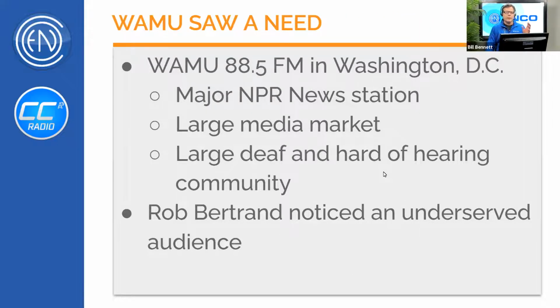One example is a radio station, WAMU, like I said, in Washington, D.C., when their new head of engineering came on board, noticed that not only are they in a major news market, they have a higher percentage of deaf or hard of hearing people in the DC area. And a great deal of that is because of Gallaudet University, which is a world-renowned university for the deaf and hard of hearing. And so Rob thought, well, there's something we can do here. What is it? And he started to think about it and do some research and came up with a solution. And I would like to put those into his words.